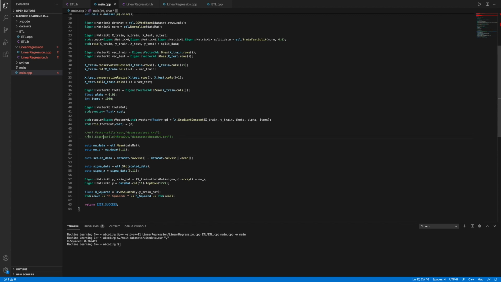So we have a poor value for R-squared, but this doesn't really mean that our algorithm is wrong. It could be because we didn't really do any feature engineering before applying our algorithm. We just did everything with the entire data set.